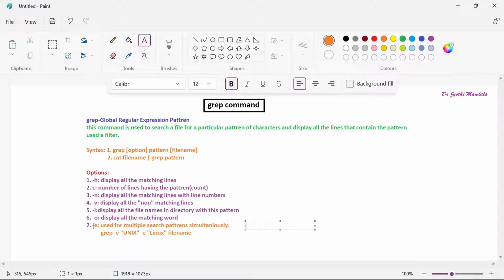If you want to use this, the hyphen E option can be combined like this. Make a note of this one, egrep. This is also one type of command, egrep. Okay, how can we use that one? Use double quotes. Within the double quotes you write down all the patterns whatever you want to search. The same example: write down Unix, then use the pipe symbol, and then write down the second pattern.